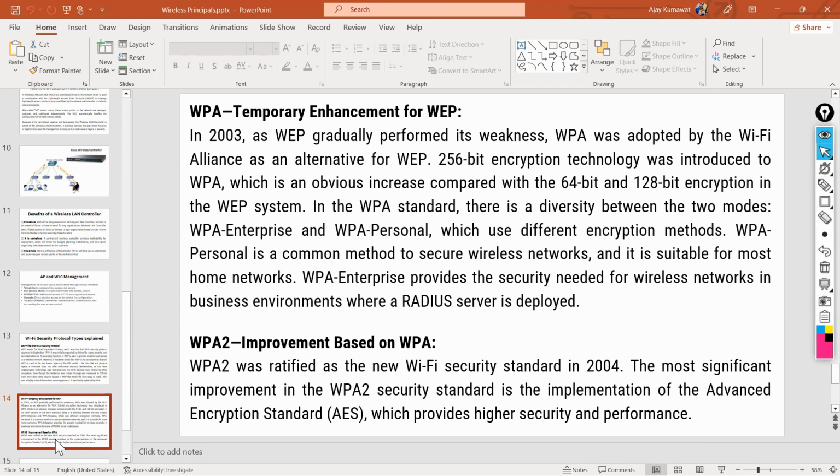We are using WPA2 right now, and majorly in organizations, WPA3 is implemented. For home networks, we are generally using WPA2. By default, the routers support it. WPA was a temporary enhancement for WEP. That means in WEP the encryption was 128, and here the encryption was increased to 256. This was definitely an increase over 128, but again, it had vulnerabilities.